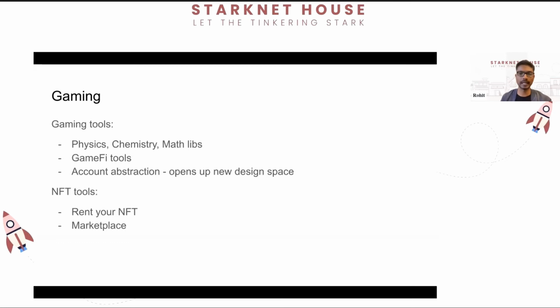Similarly, NFT tools, like you can rent your NFT to someone to play a game, and then that person pays you 0.1 Ether for using your NFT for, let's say, 10 blocks, and then that NFT returns back to your account automatically, something like that. Similarly, NFT marketplaces.